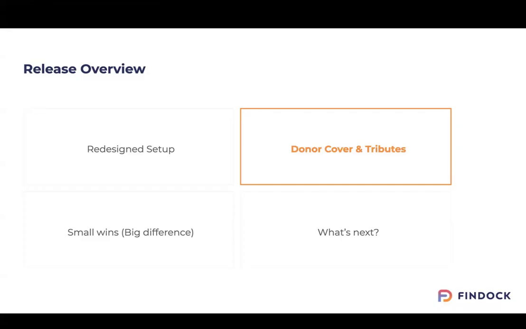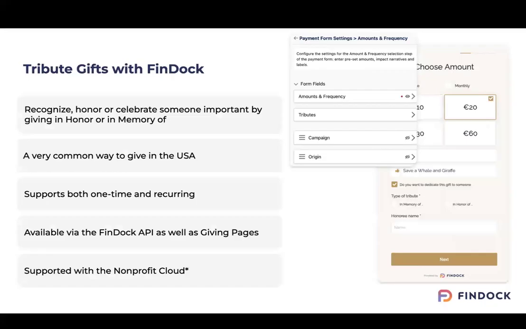I'd like to share two very exciting features that come to giving pages and the API around the ability to cover transaction fees and tributes. Before I show them to you, I'd like to briefly introduce them to you. And the first one is the ability to do tribute gifts with FinDock.